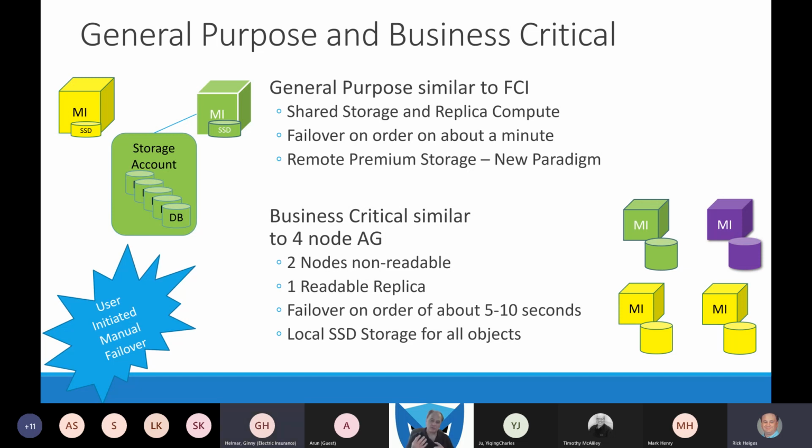For business critical tier, it is what I think of as similar to an Always On availability group with four nodes in it. We have our primary node, our green node, if you will, which does all the reads and writes. All the storage for my business critical is super fast local SSDs. So that means that each one of my nodes has a full copy of my database and they're all synchronous. So they're all synchronized together. My two yellow ones are there for failover. My purple one is a read scale out. So basically for business critical, I have four copies of my database, one read write, one read, and two for failover. So when a failover event does happen, it's on the order of 5 to 10 seconds.